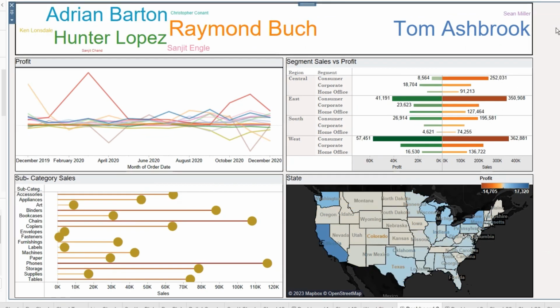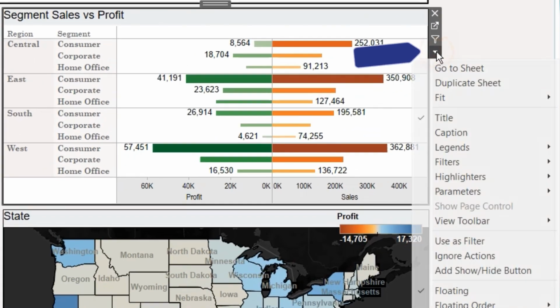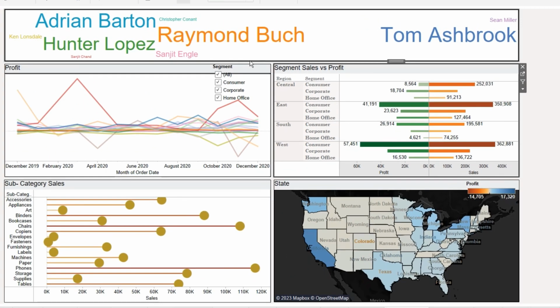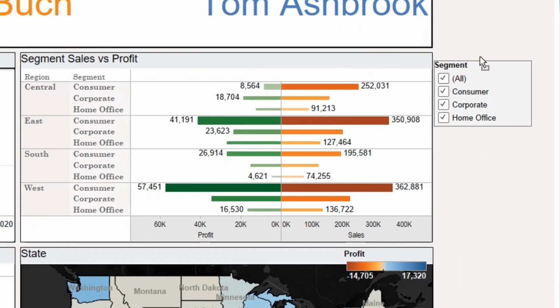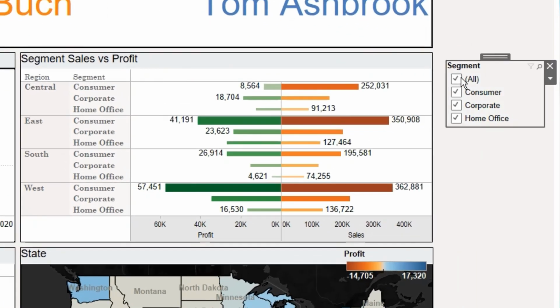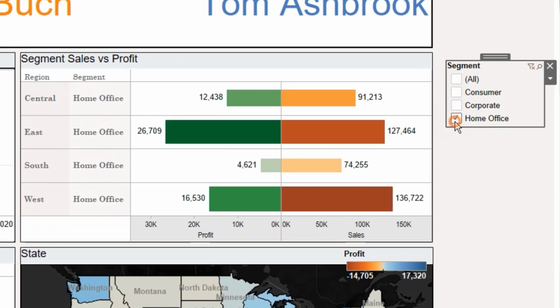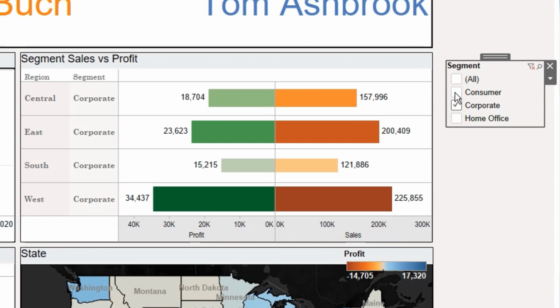In our second case, I want a single filter to be applied on all the visuals on this dashboard, the whole dashboard. For that, suppose I want a filter of segment, I will click on this sheet, go to the drop down, and under filters I will select segment here. So now I have got the segment filter. Currently this segment filter will only filter the sheet of segment sales versus profit and no other sheet.